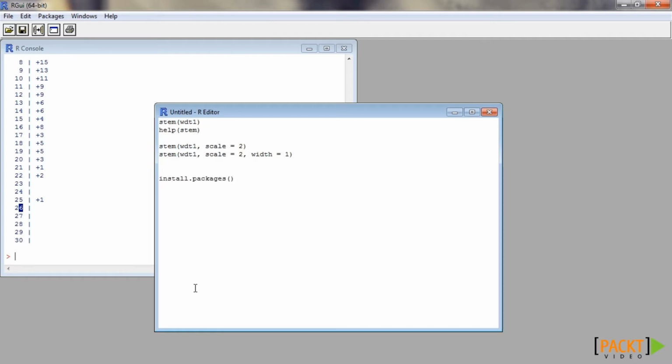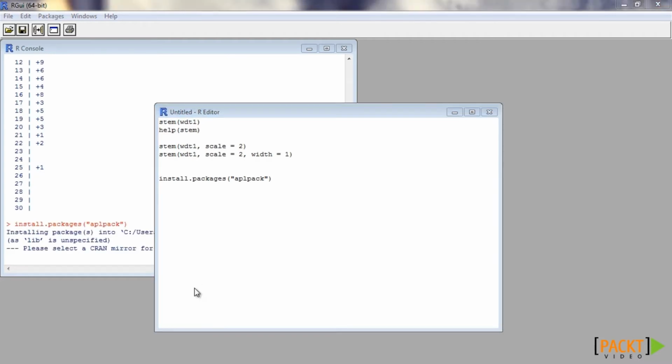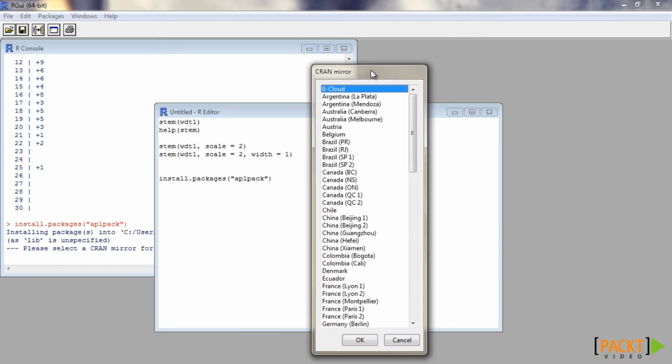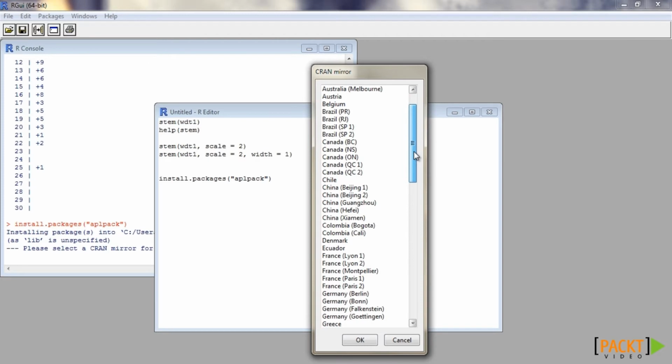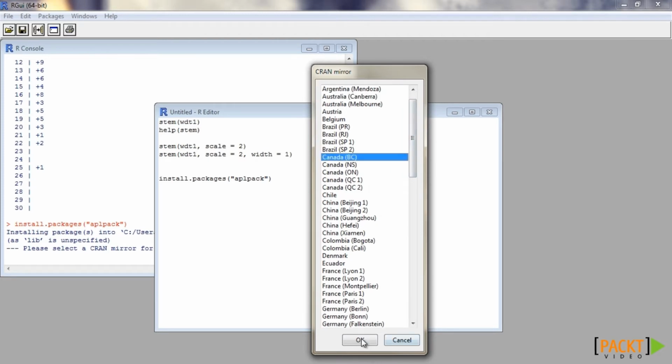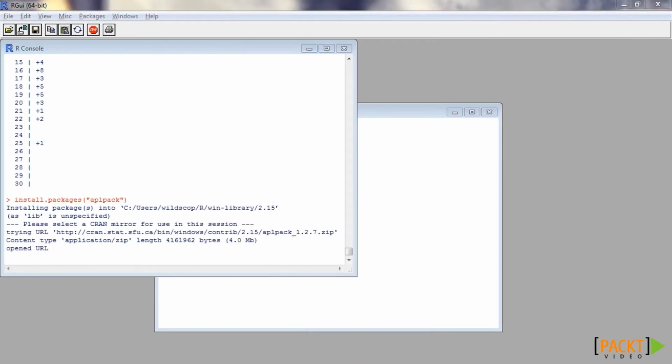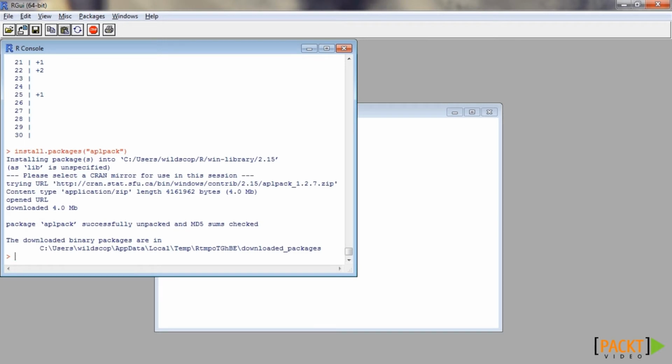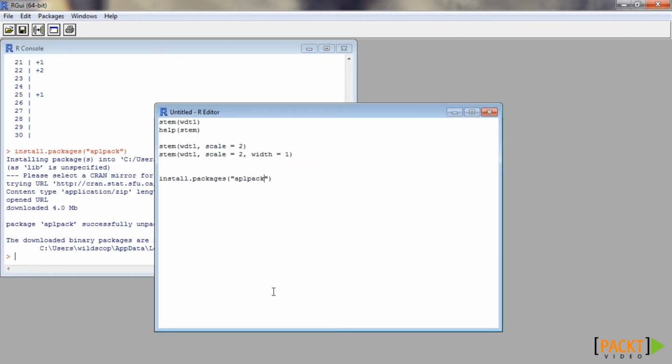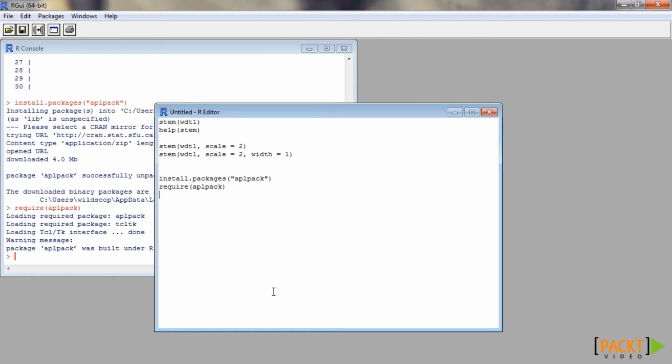Another useful package is aplpack. In this package, we can find additional functions related to stem and leaf plot. Let us first install the package. We select appropriate mirror. After installing successfully, we load the package using require function. In the new package, we can use stem.leaf function to draw the stem and leaf plot.